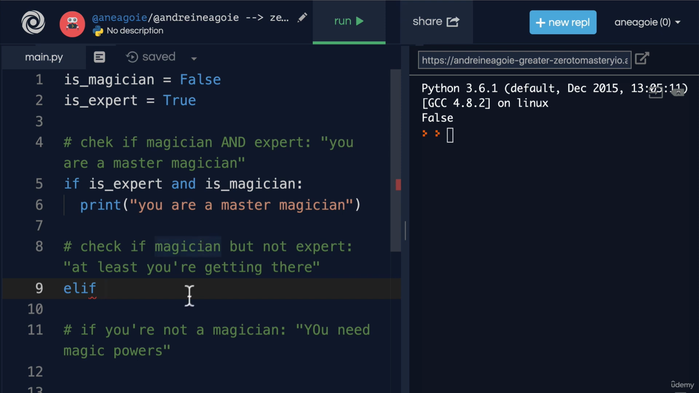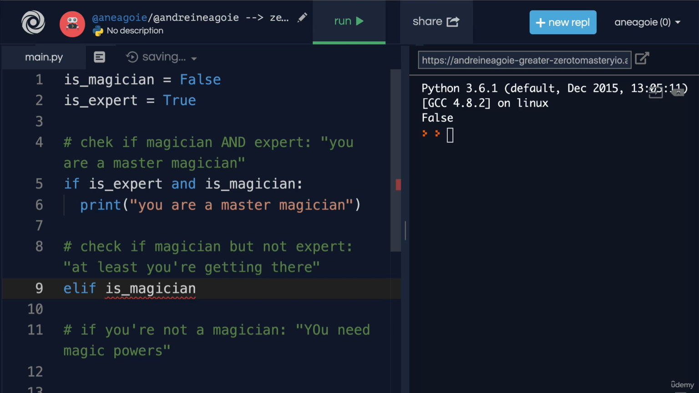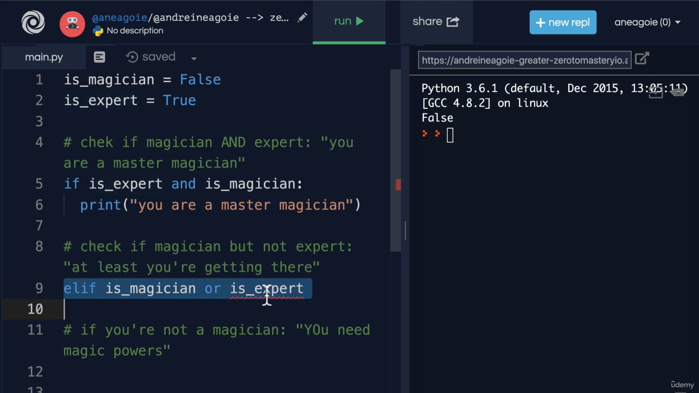We want to check if it's a magician. So that is magician. So we're going to check if that's true. But we also want to check if, not an expert. Now, how do we do this? I mean, we could use short circuiting and say is expert. And even if this is false, we can get true here because is magician, short circuit, and print this part. At least you're getting there.